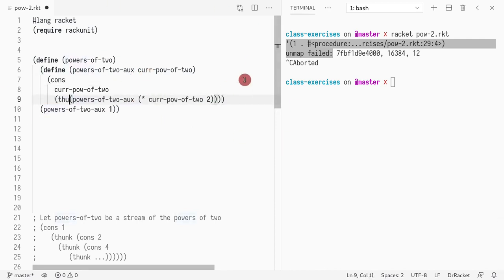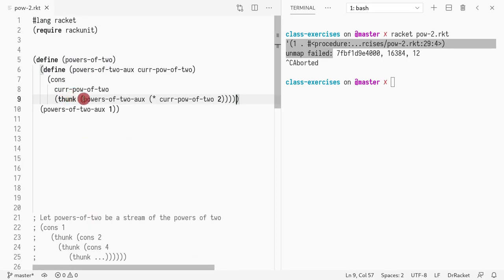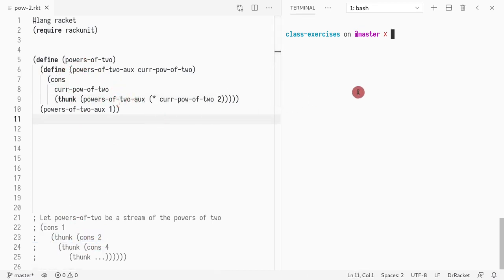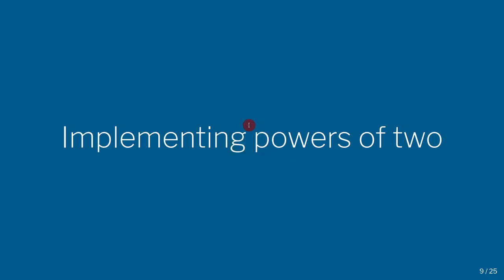So what we need to do is wrap a thunk around this. So if we wrap a thunk, you know, it has to be cons and then thunk. So the second thing has to be a thunk, and it will contain a pair because recursively it contains a power of 2, which is a pair. Okay, so technically this should work. Let's see. Yep. Okay, so this is how we implement powers of 2.